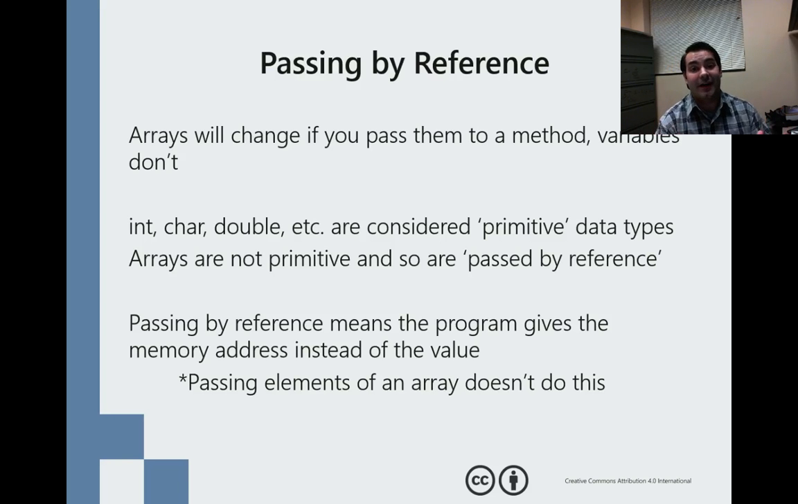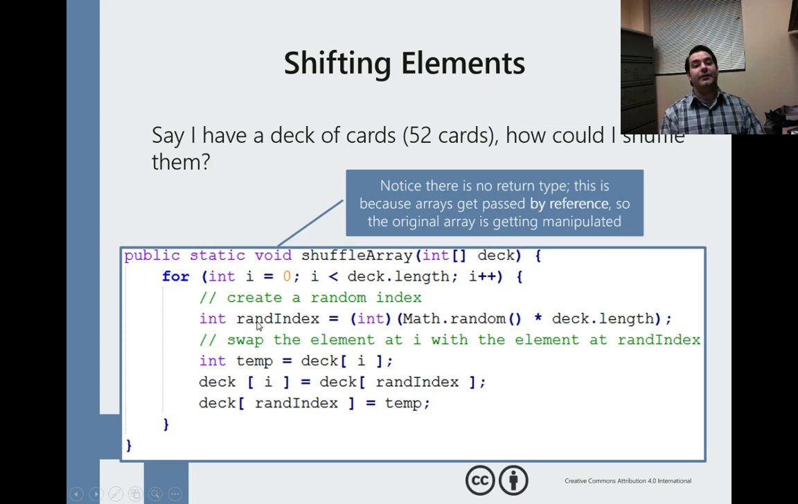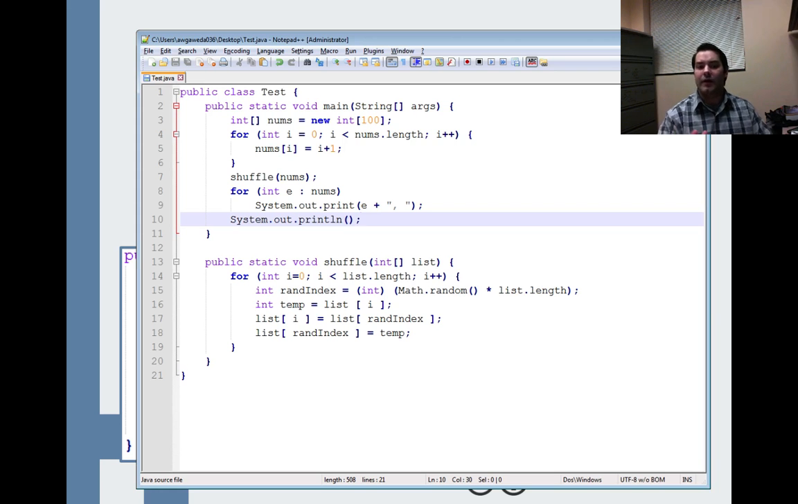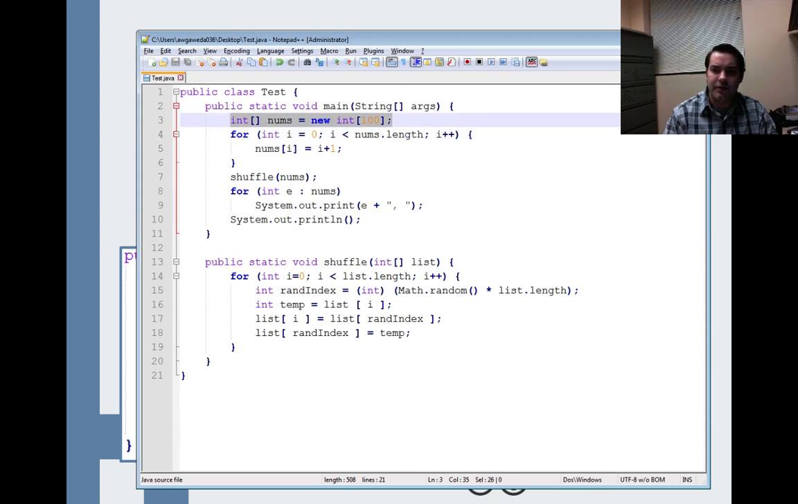So when is there a practical application for using this pass-by reference? Well, here's a good one. When we think about something like shuffling, maybe a deck of cards or some random numbers. Say, for example, I built out some code where I basically am saying create a new array of 100 integers and just set them equal to 1 to 100. Okay? 1 to 100. Right now they're in order. But let's jumble them up. Let's just put them all over the place.